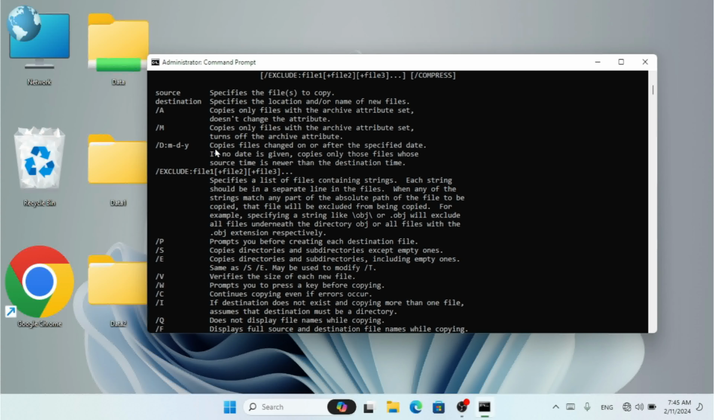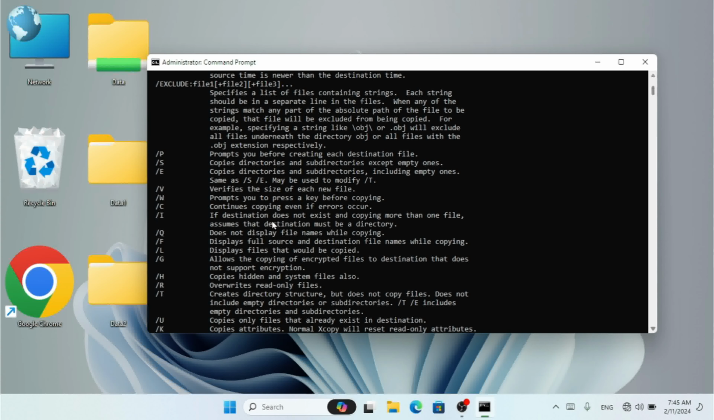And also, as you can see, you can copy files changed on or after the specified date. If no date is given, it copies only those files whose source time is newer than the destination time. So as you can see here, you can exclude as well. So let me show you that with this xcopy command, you can go with this /p, which prompts you before creating each destination file, or you can go with this /s, which copies directories and subdirectories except empty ones. And also you can go with this /e, which copies directories and subdirectories including empty ones.